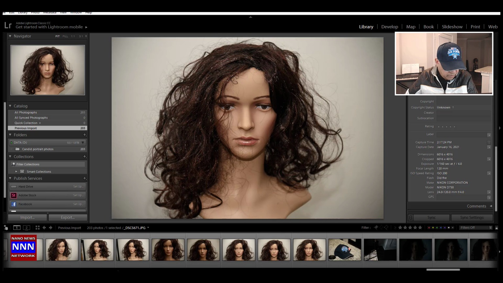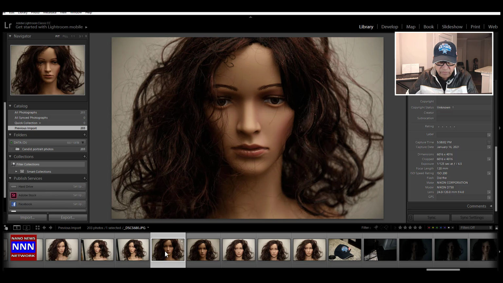Okay, where were we? Let's see, what is this one? So this is getting very close to the model, and there was dull daylight inside the house. The exposure was 1/25 of a second, f4.5, 120 millimeters, ISO 200. There was no flash, and you can see the skin tone, which is uniformly clear and sharp.